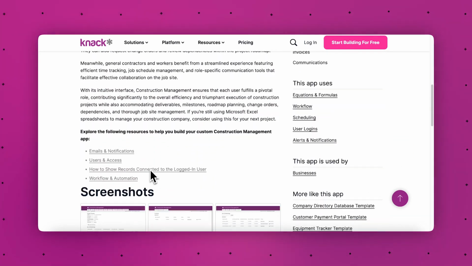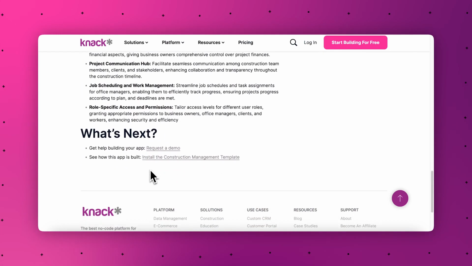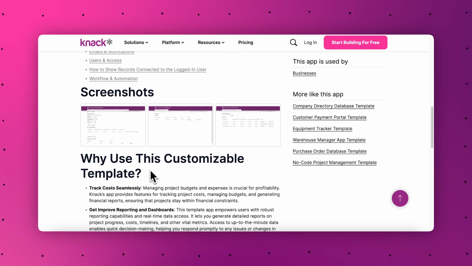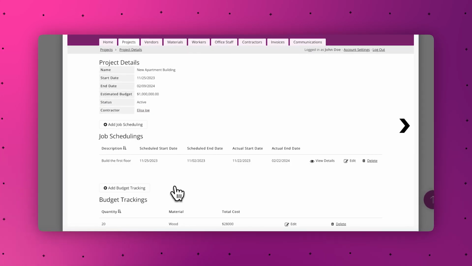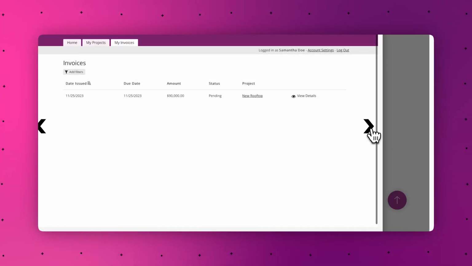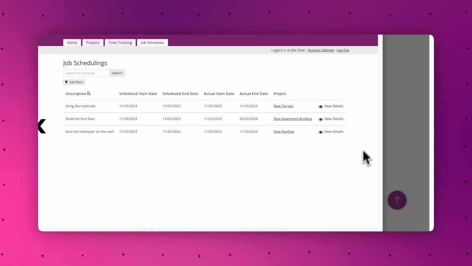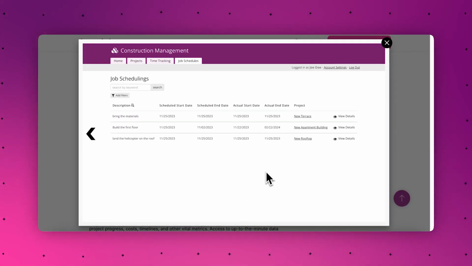This app is designed to streamline the management of a construction company, covering both operational and administrative needs. With this template, you'll find tools tailored for financial management, resource allocation, personnel management, procurement, and overseeing the entire business operations. It's a comprehensive solution aimed at making construction management more efficient and organized.